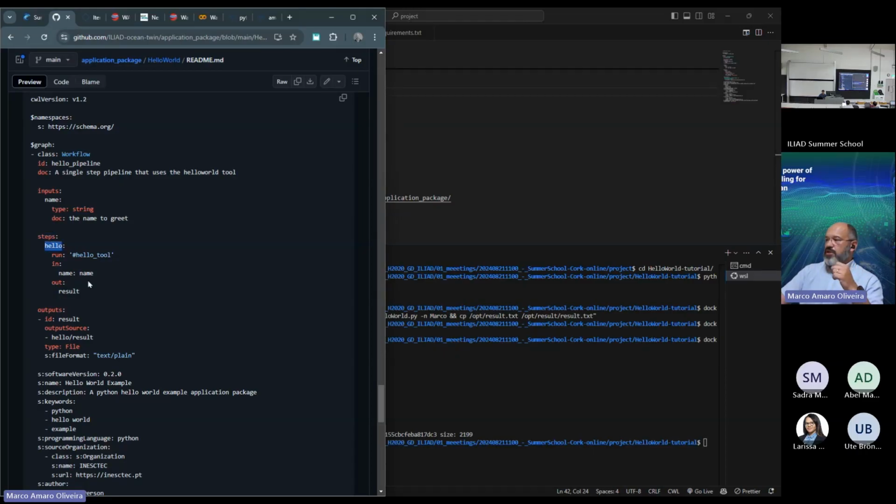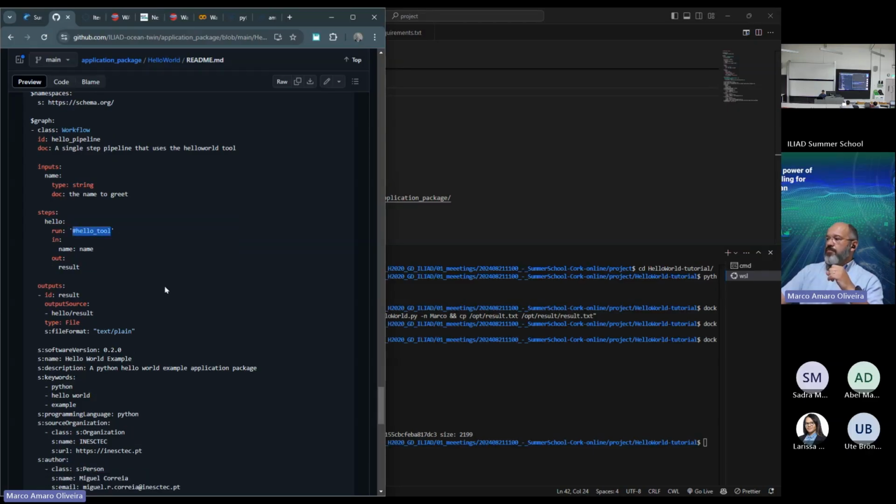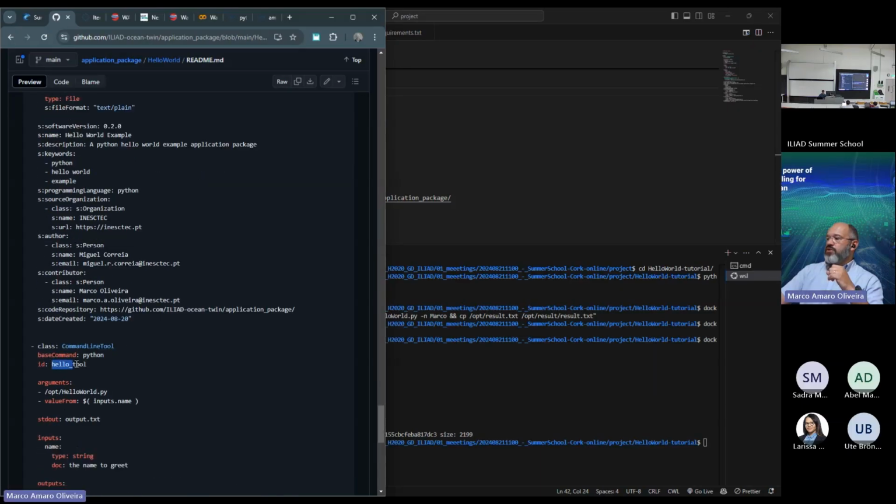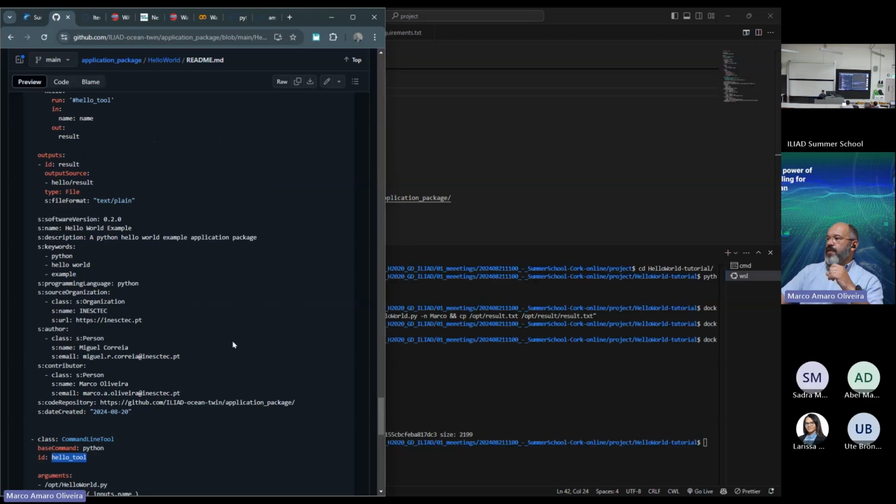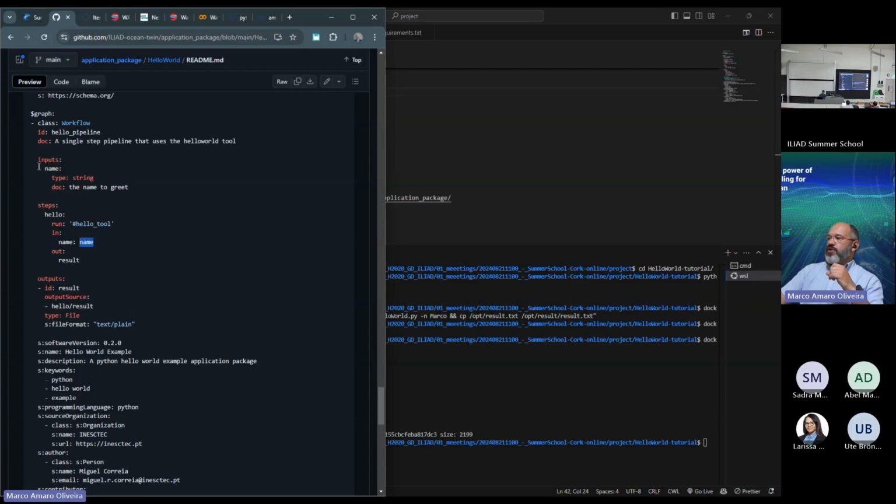This is just an identifier of the step. You can use anything, and it will run my hello tool. So this links to this identifier here. The inputs will be name that will come out of the name input. So this is the input for the tool, and this is where this value will come from, and it will result in an output with the name result. The pipeline will provide these results that come from the hello step as output of type text plain.